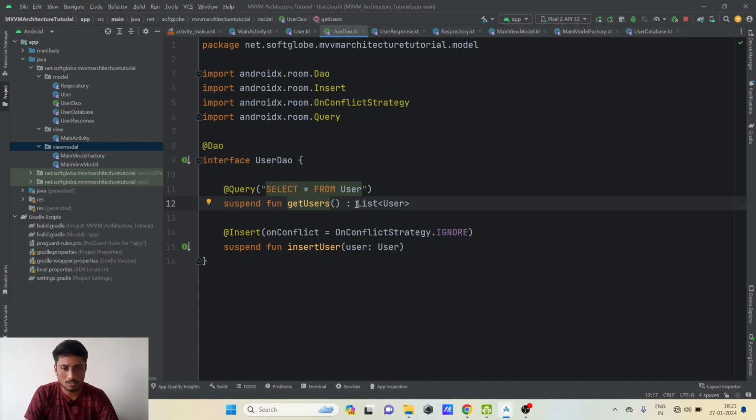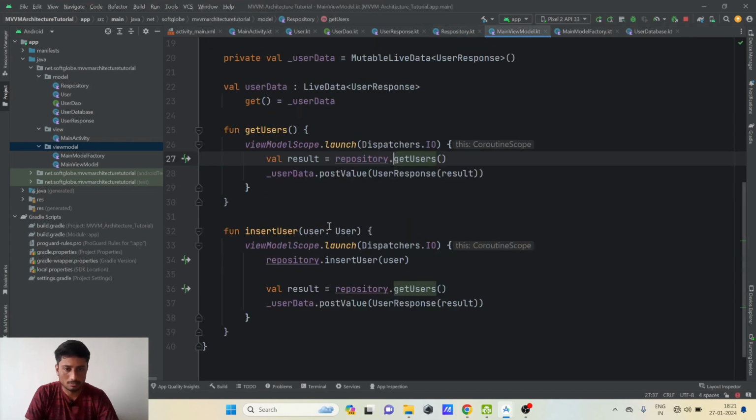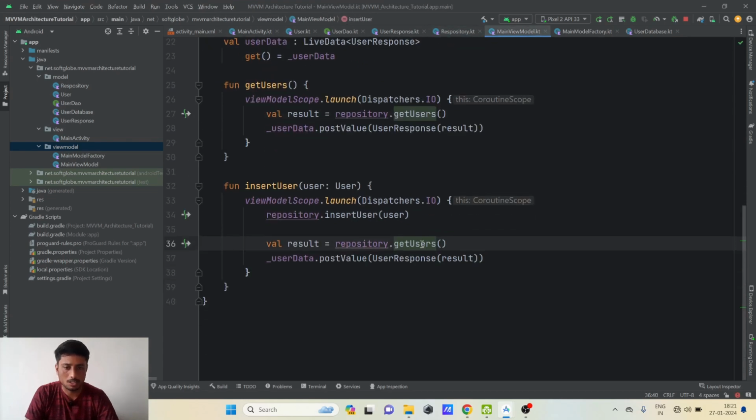So getUsers is basically a user DAO method, which is annotated by this query in the interface, and here the Room library will process it and provide back the list of users. Once it provides the list back to the repository, it will return it to the view model here, and here we are collecting that in a result variable.